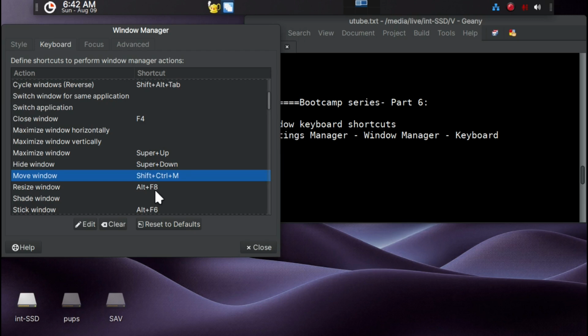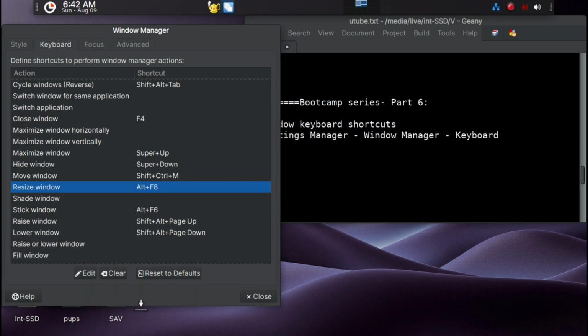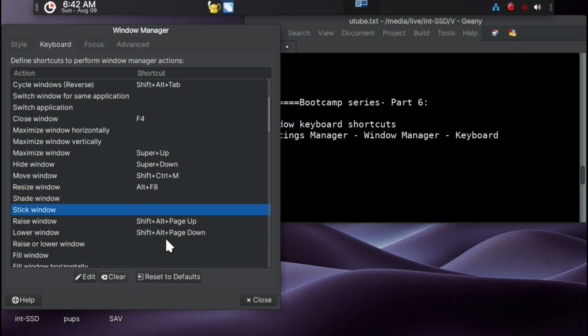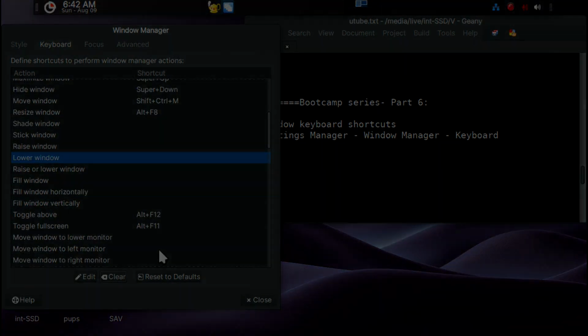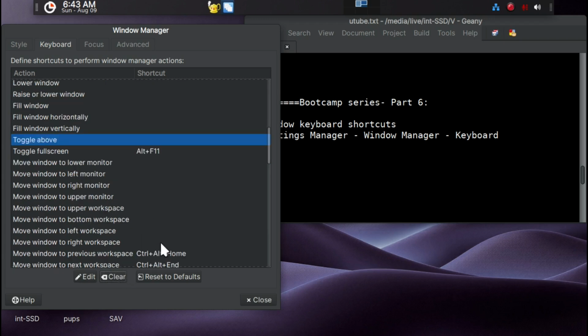Alt F8 resize window is very helpful, and I'll just leave it alone. It just resizes the window, which is very helpful, rather than trying to get to the border with the mouse. Stick window I don't use, raise window I don't use, and lower window I don't seem to use. Similarly, I don't use toggle above.